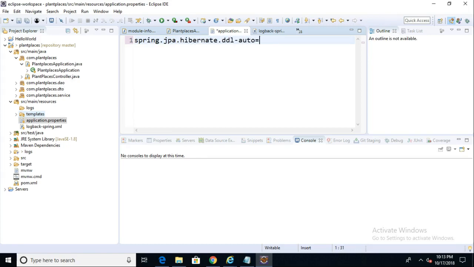spring.jpa.hibernate.ddl-auto equals create. We have several options here. Create means to create the database every time. We can also do a create-drop, which means create the database and then drop it when the session factory closes. We can do an update, which means that we will update the database to match essentially our DTOs. And then none means no changes to the database structure. And none is the most common.